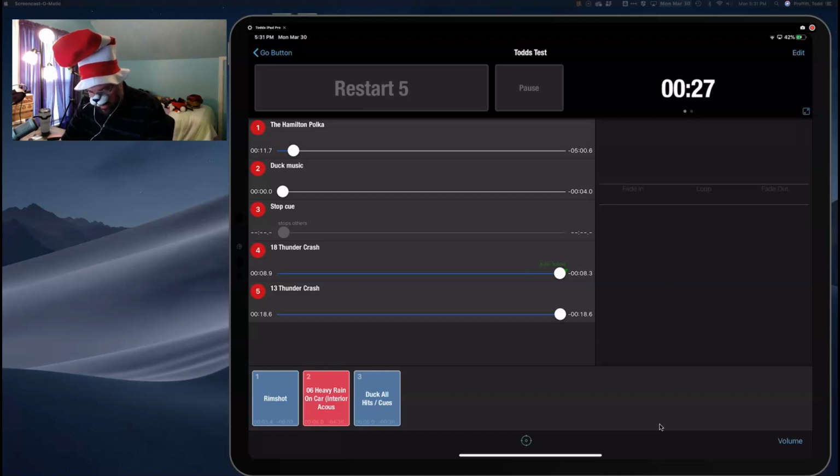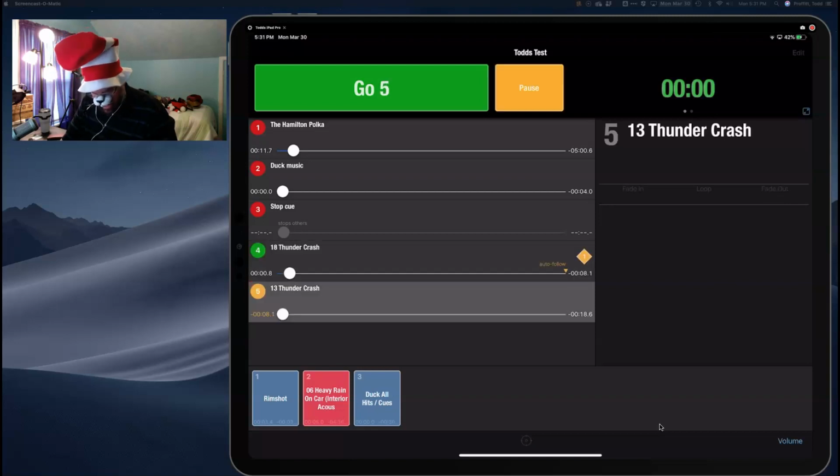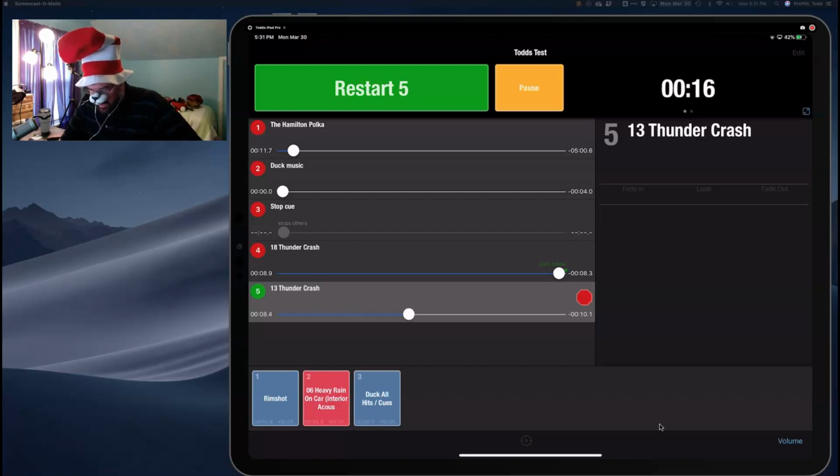Okay, and then also too, one of the other things that I found kind of handy was you can actually make a hotkey that will duck all the cues or stop all the cues. Now I just happen to set that one to duck. But if I re-click it, all the sounds should come back up to full, but it looks like that thunder was a little different. Couple other things, and then I'll let you go.